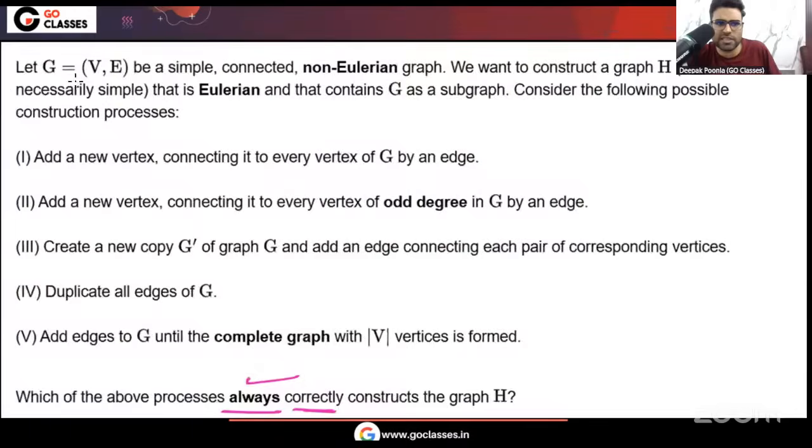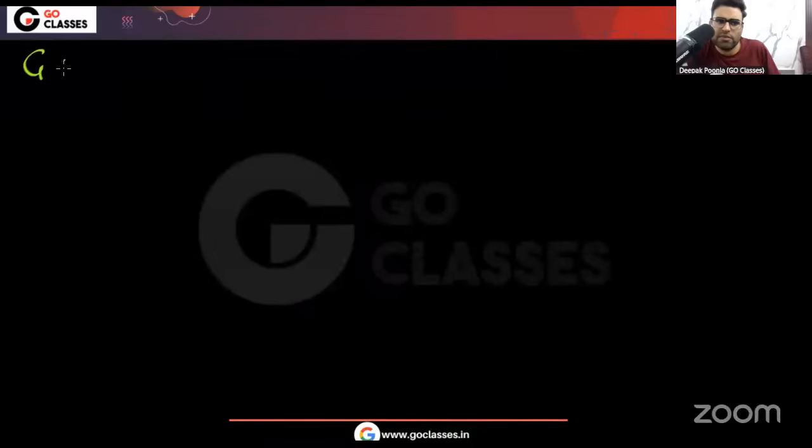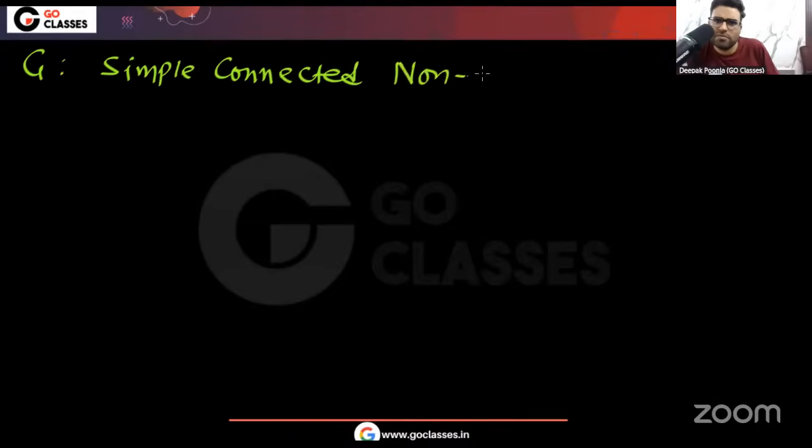Here the question is saying that G is non-Eulerian. So what can you say about it? How many odd degree vertices does G have? Very simple question I am asking. G is a simple graph, a connected graph, but G is non-Eulerian. So can you tell me how many odd degree vertices G has?